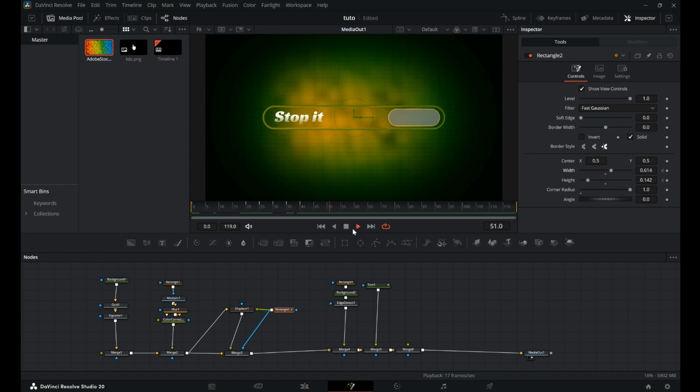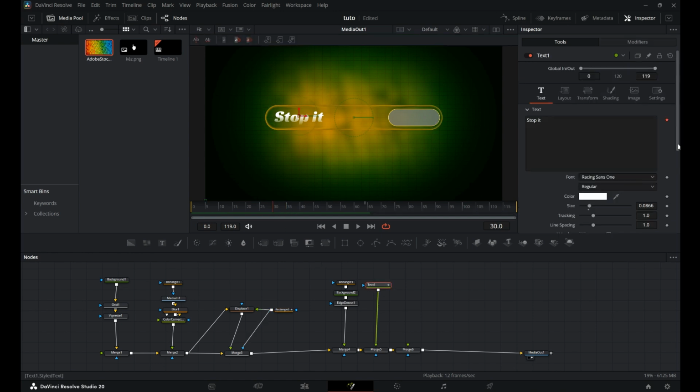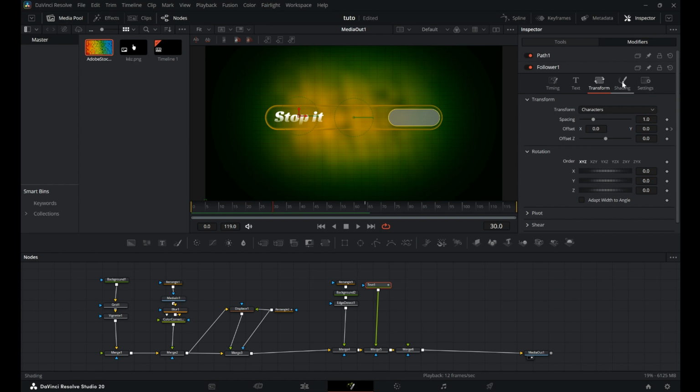Once that's done, find the point where you want the text animation to begin. Then go back to the text node and open the Modifiers tab. Change the offset Y value under the Transform section and set a keyframe at the point where the animation starts. Then move to the end of the text animation, add another keyframe, and bring the value back to its original position.